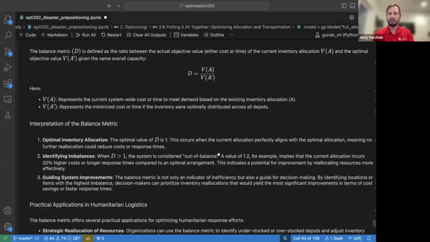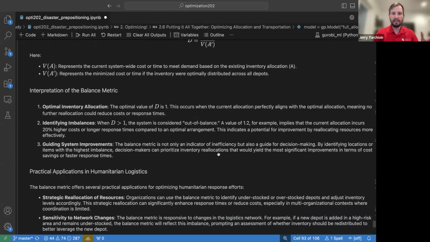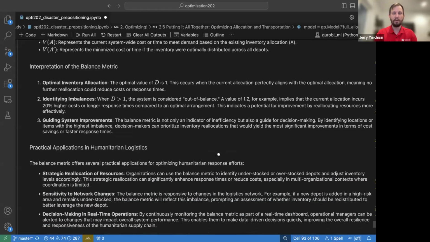So this is something that can be used as a way to guide decision making and help out improvements. So that's what the balance metric is and how it's used a little bit at this point.